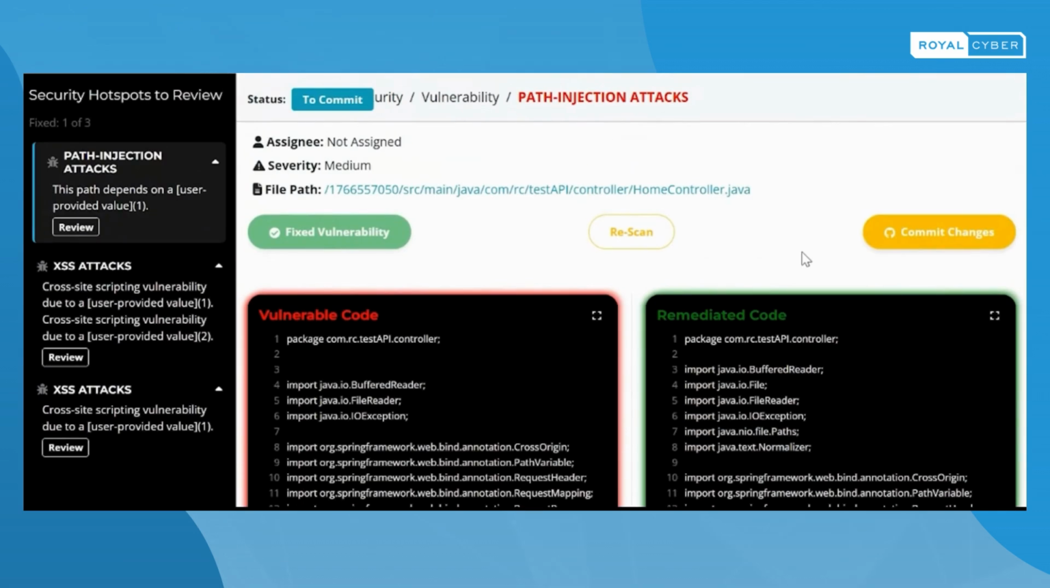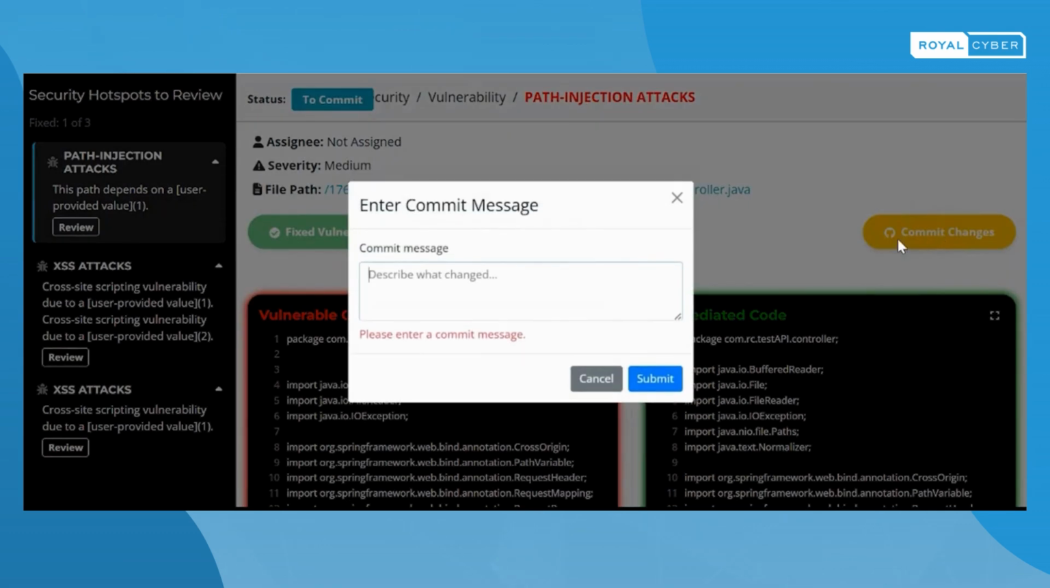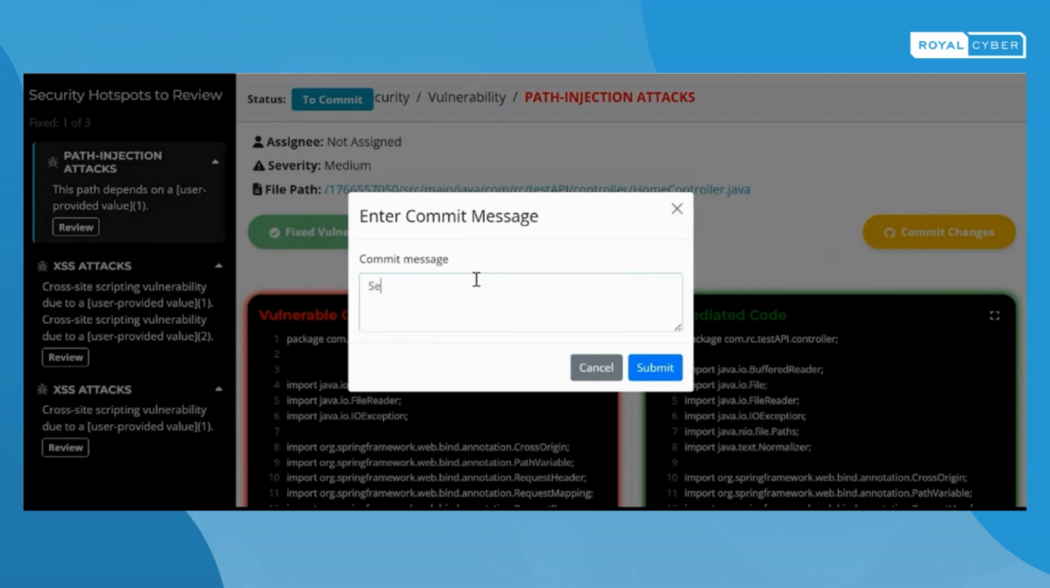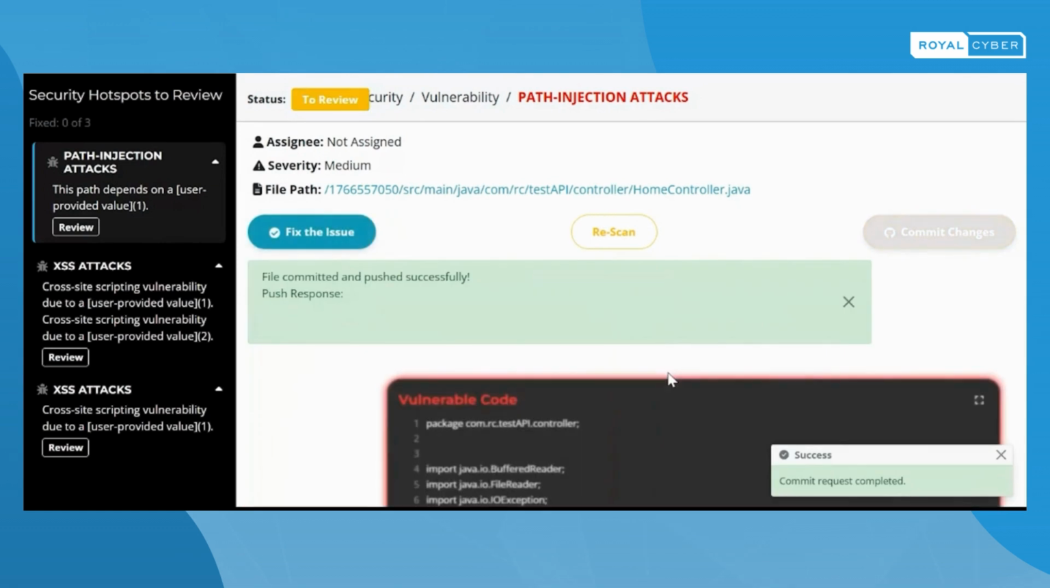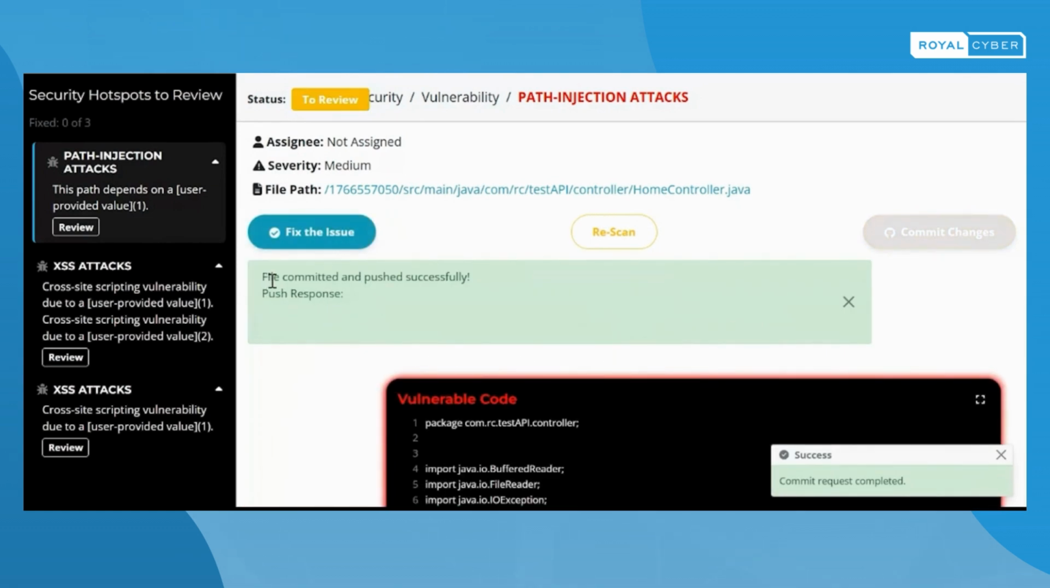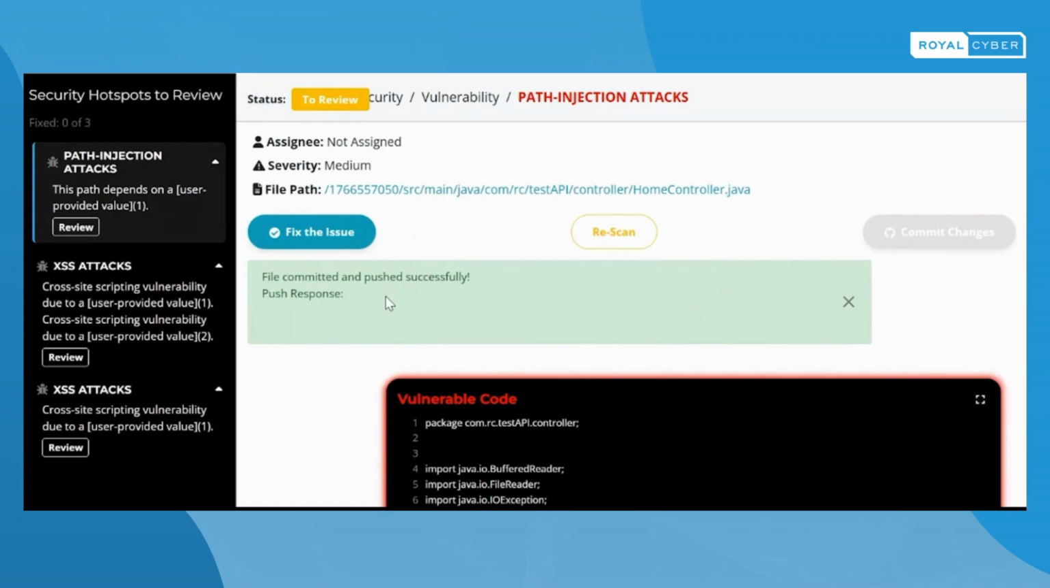Now I'm going to commit these changes to the repository. You can see the commit changes option. I'm hitting commit changes. I'm saying Secura API, path injection fix on it. I'm hitting submit. Now the file has been committed and pushed to your repository.